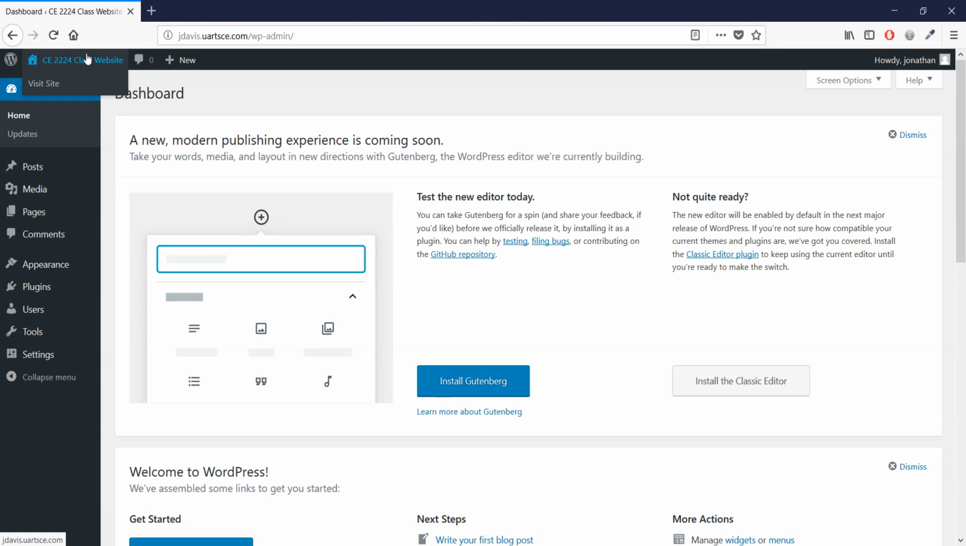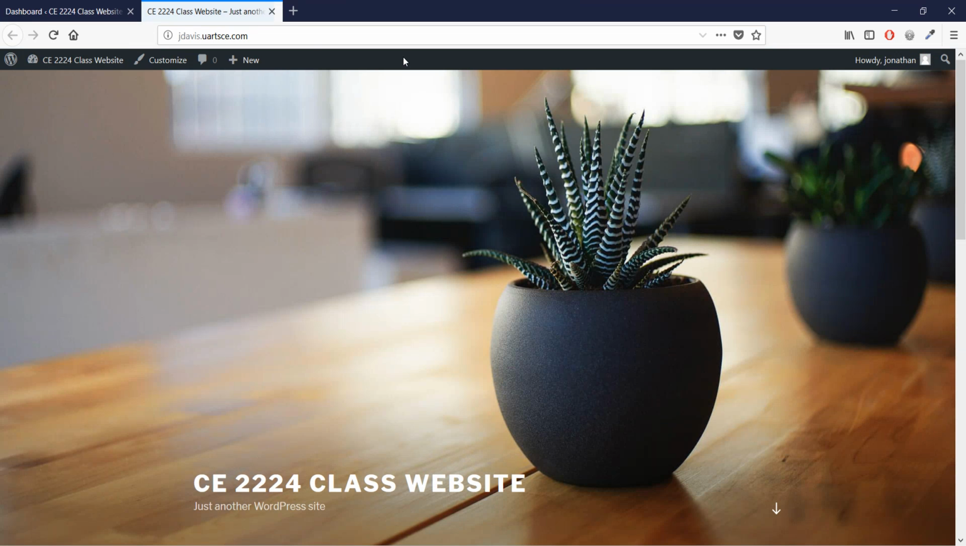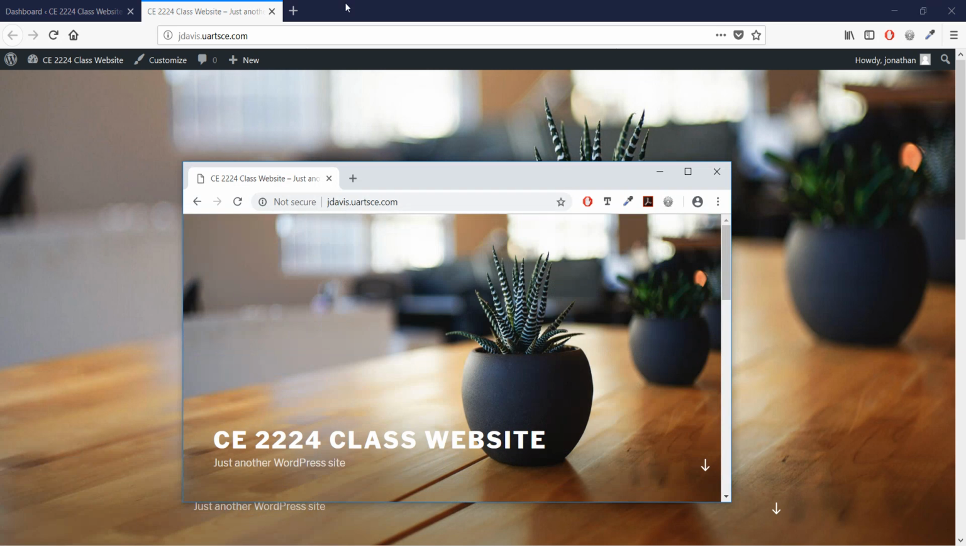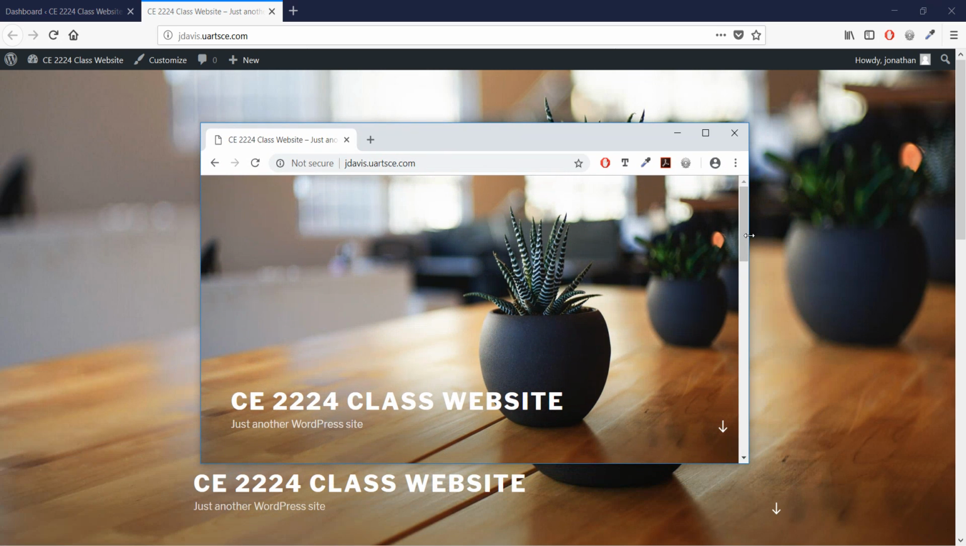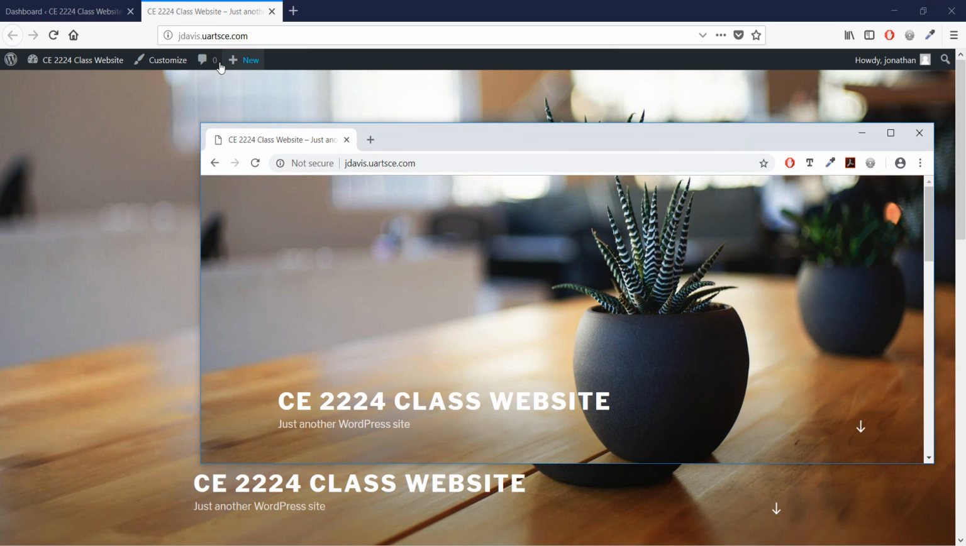If I go into where it has the site title up here, I go to visit the site, I can see what this looks like as a logged in user. As a logged in user, I get this black bar at the very top. If I'm not logged in, then I don't get that black bar at the very top. So as I'm browsing the website, you want to pay very close attention to whether or not you have that black bar. It tells you whether or not you're actually logged in.